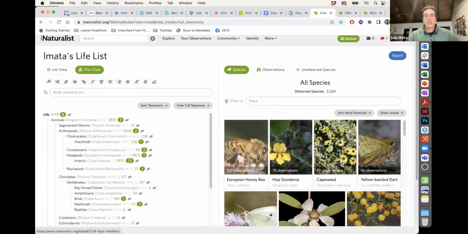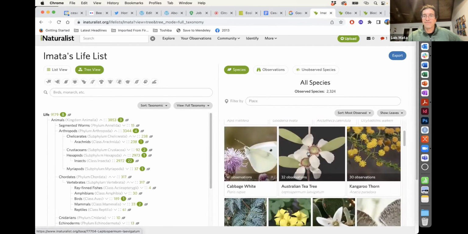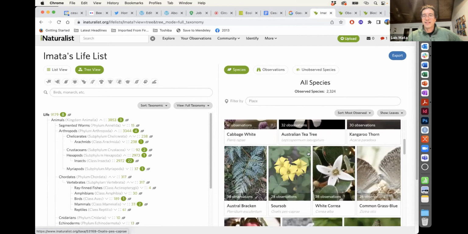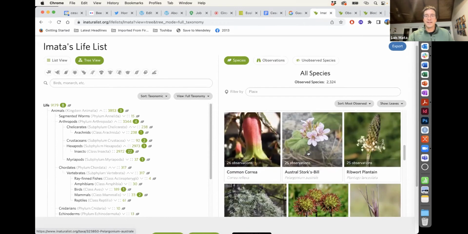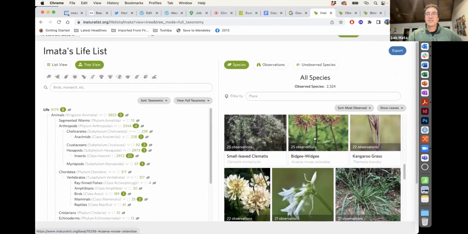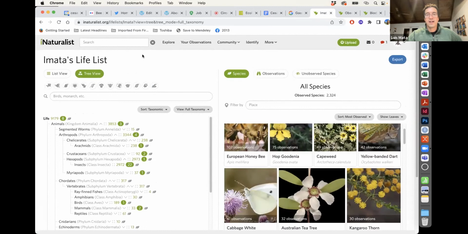Here it is. The most commonly observed species for me is the European honeybee. And then these flowers here and this butterfly and so on, right? So you get a sense that I am mostly taking photos of insects and plants, for example. And for some of you, it will be totally different, right? It will be about marine species or birds or lizards, or what have you. Anyway, it's this really interesting section of iNaturalist where you play with your profile.